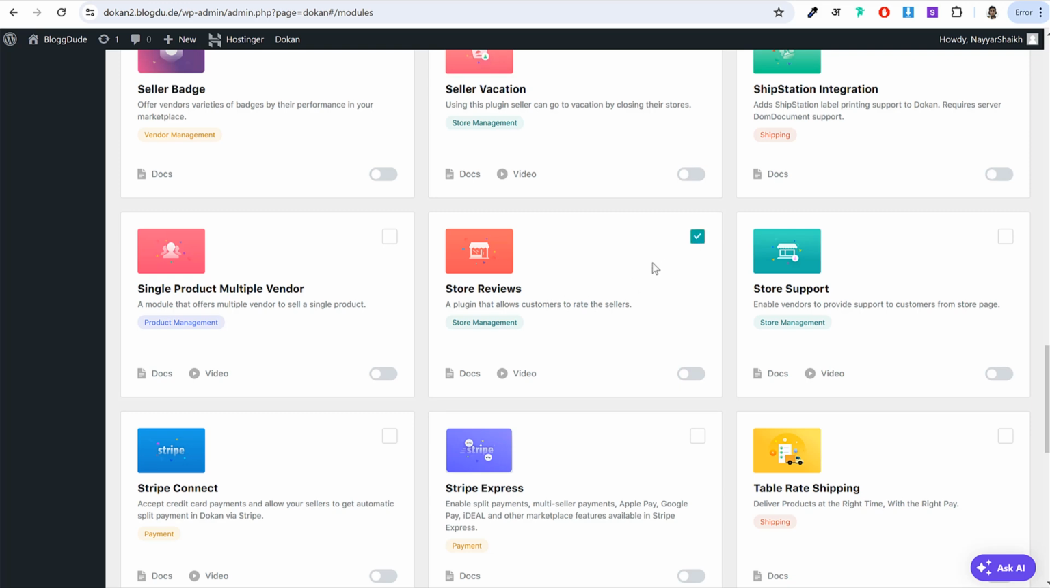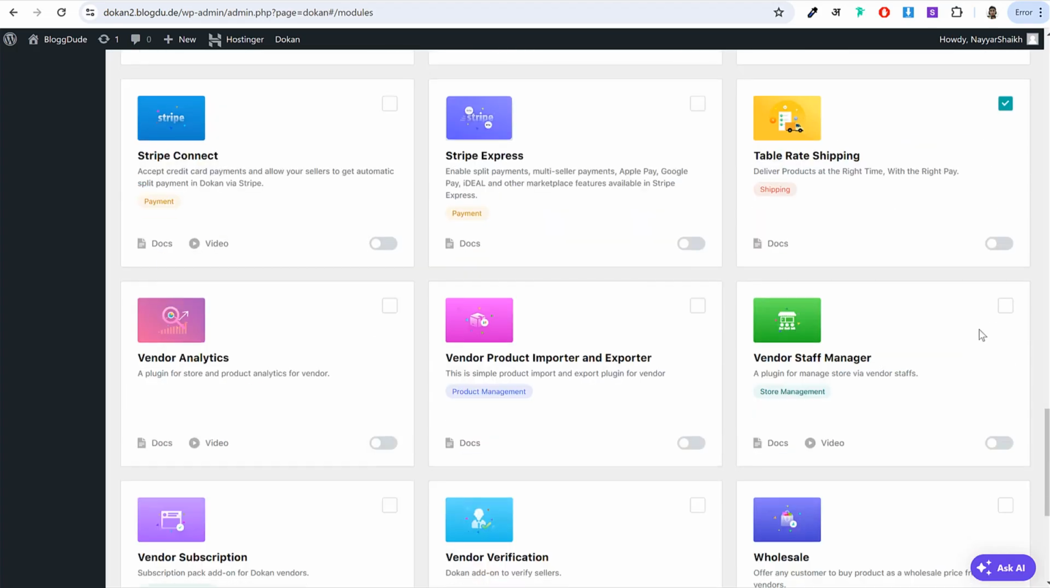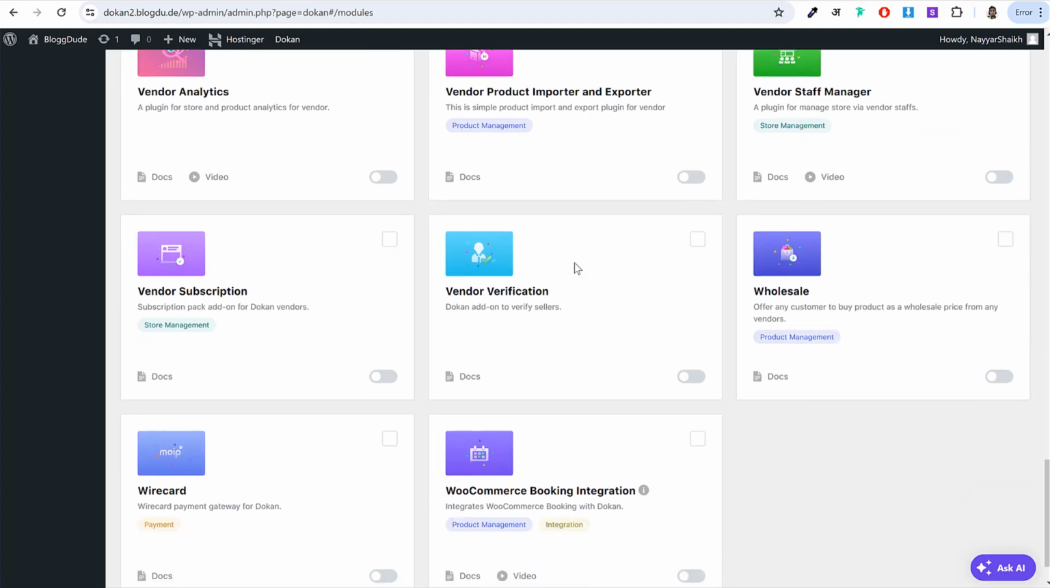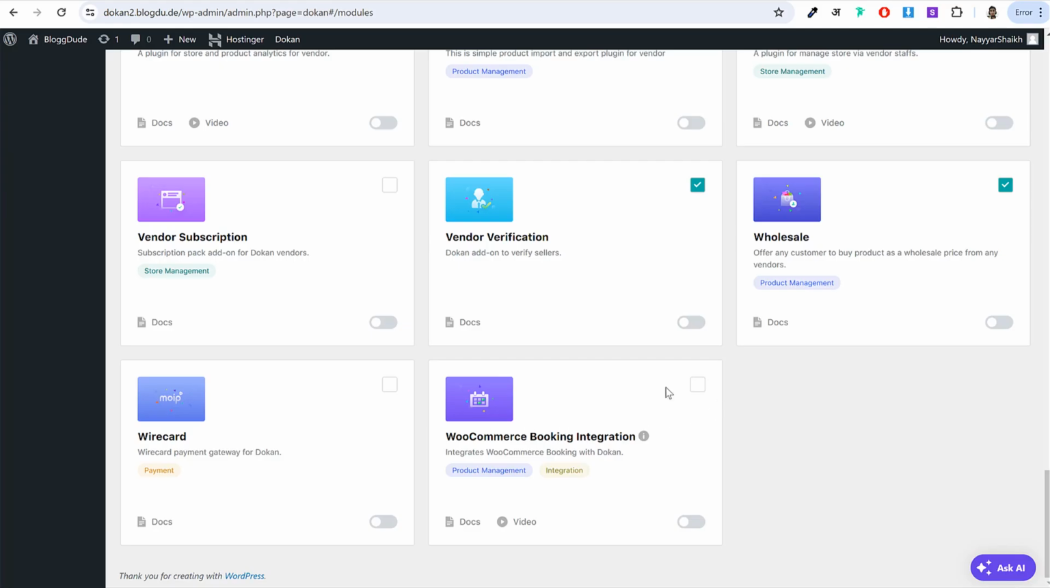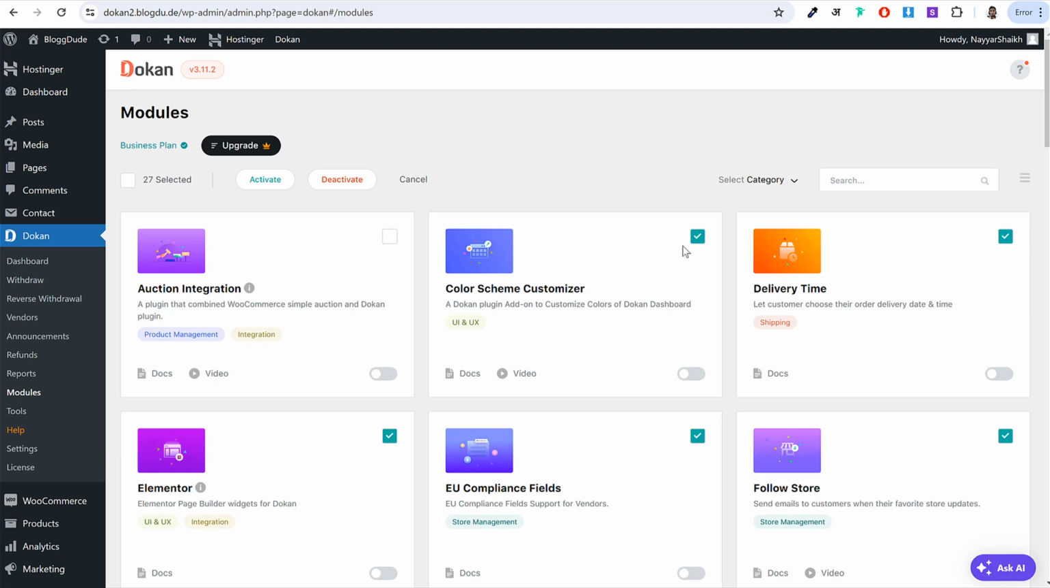Store reviews, people can give reviews to the store. Store support, people can contact the store. Now Stripe Connect, Stripe Express, you can enable if you want to accept credit and debit card payments and automatically split the payment. Then table rate shipping, enable this. Vendor analytics, import export, vendor staff manager, vendor verification, wholesale pricing, and the rest. Okay, you can tick mark everything. We have just tick marked it.